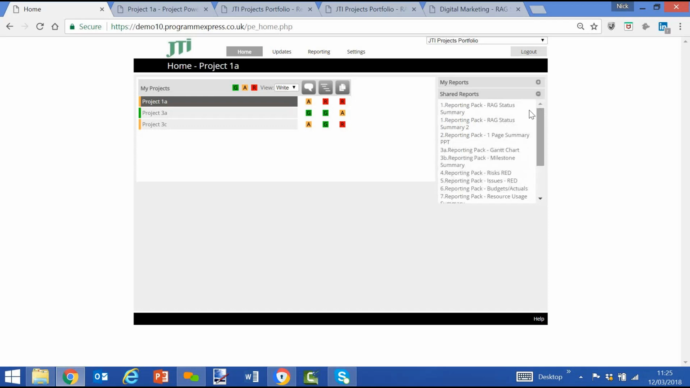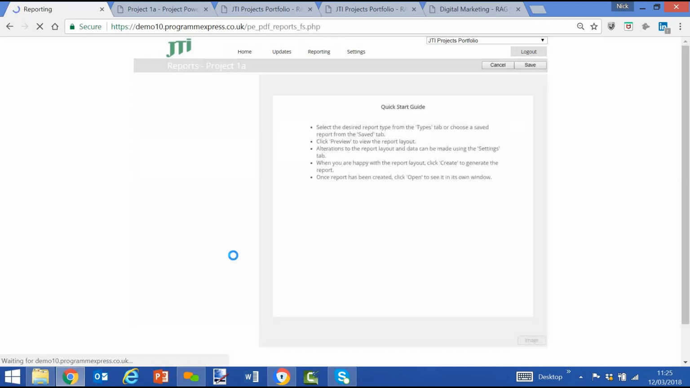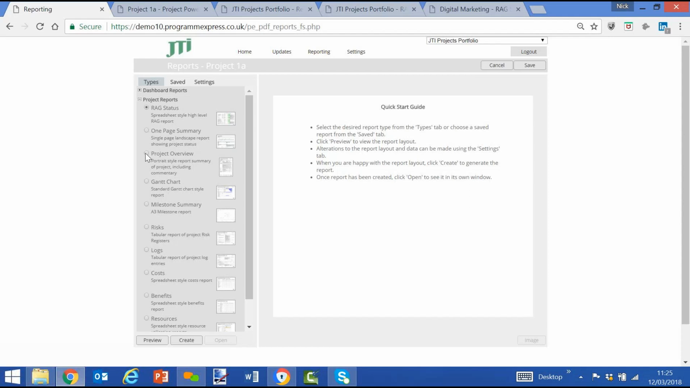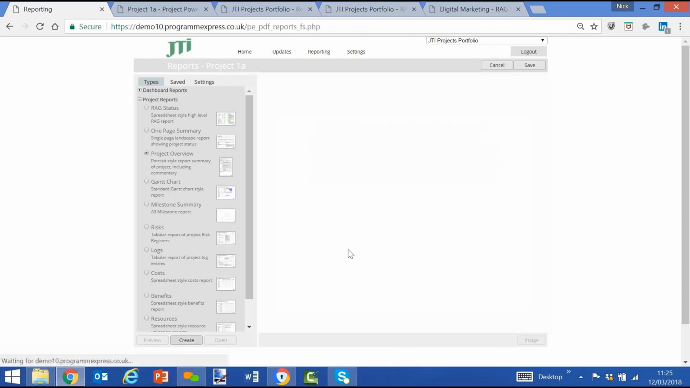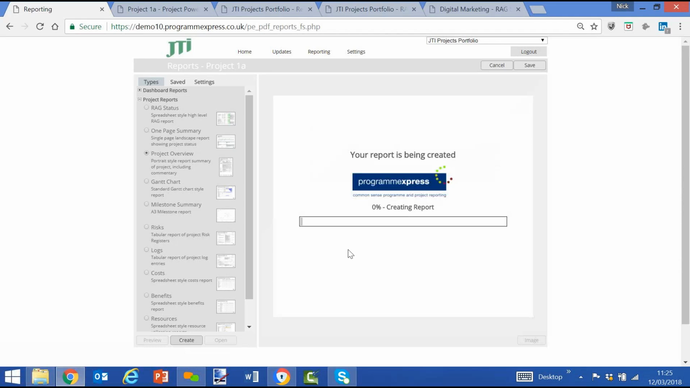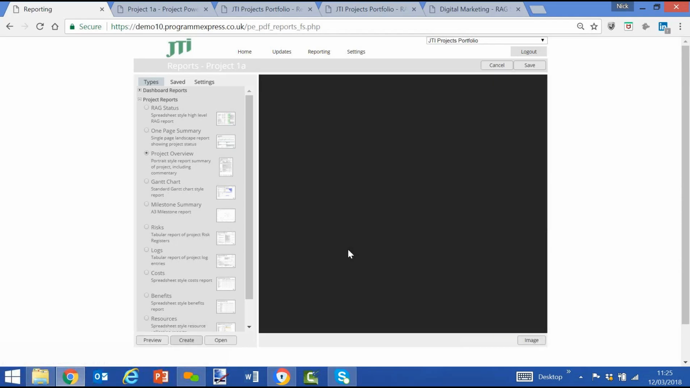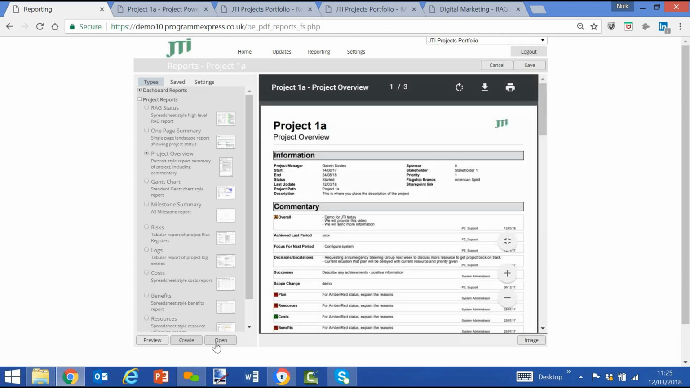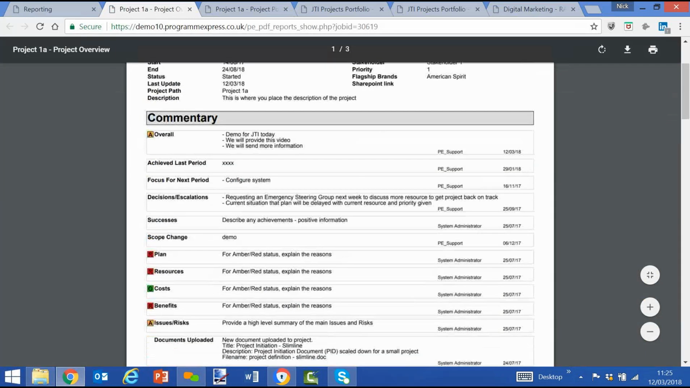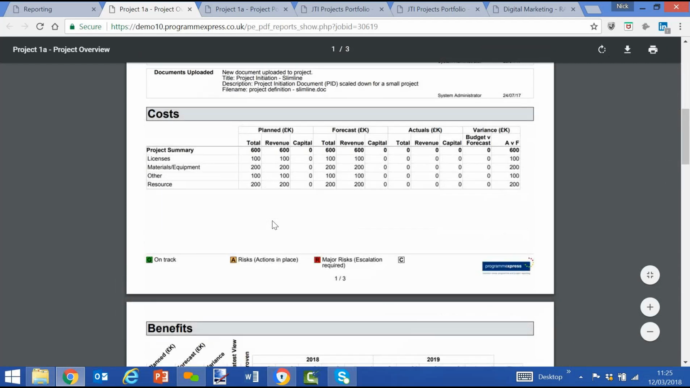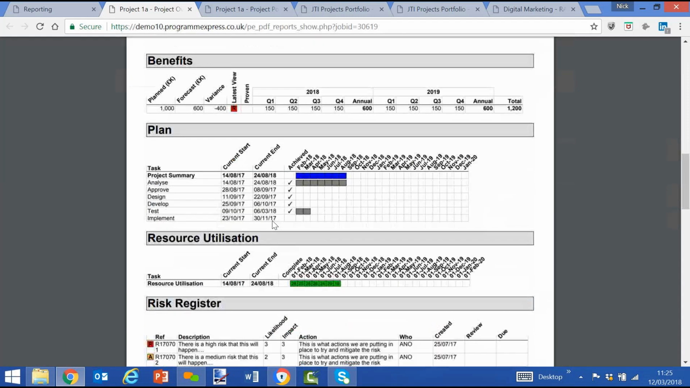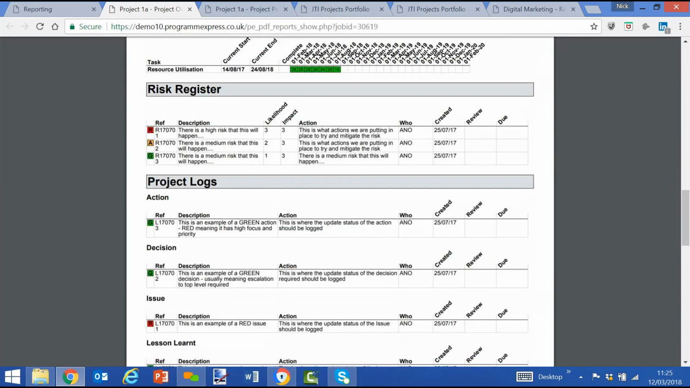That will be a very simple one-page report that's already been set up. And we can set up many other reports, or we can manually go and run a report. Go to the reporting screen, and we can run what we call a project overview report. And this will be more of a Word style report. That looks a bit like this, and you'll see again, these are the comments that we've just made. And you'll see all the comments, budget information, benefit information, plan information, resource utilization, risks, actions, issues, decisions, etc.